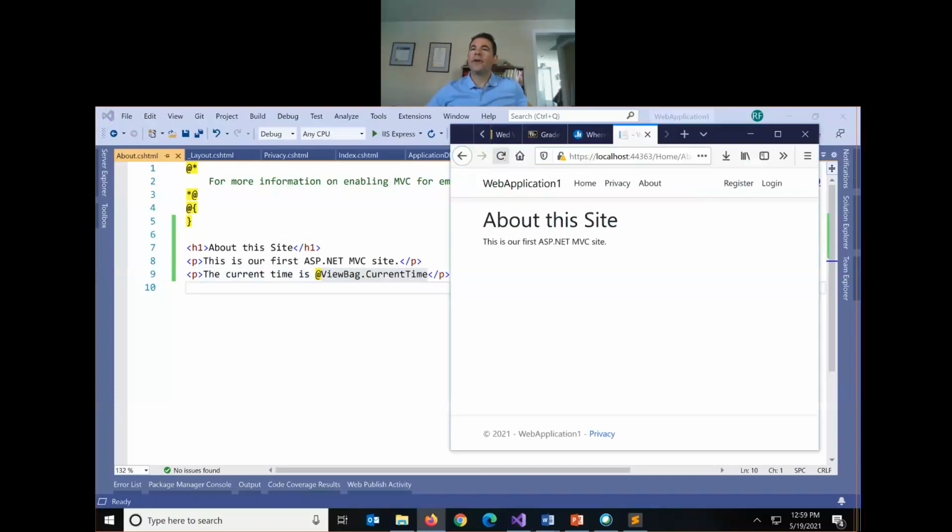So now if we refresh, now it's going to show. So we can use the ViewBag to pass simple data from the controller so that we can render it in our view.